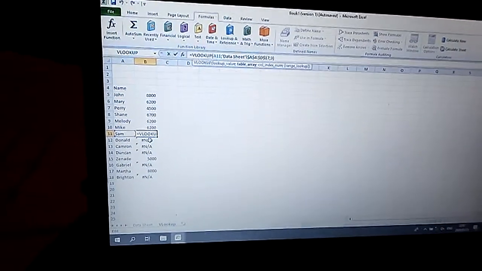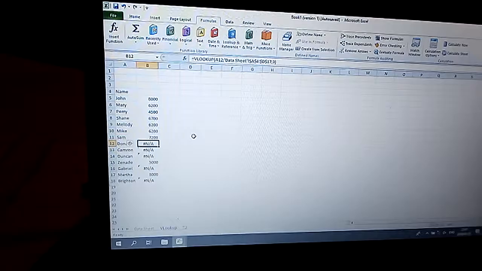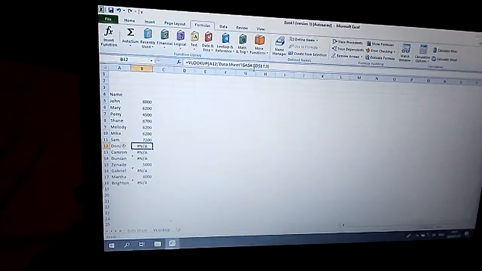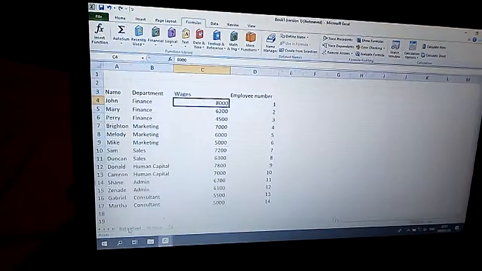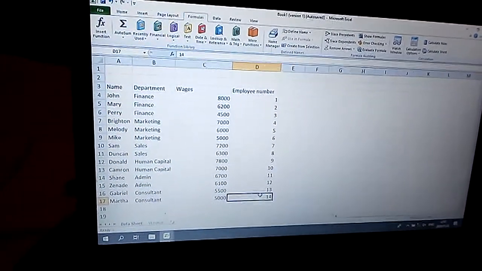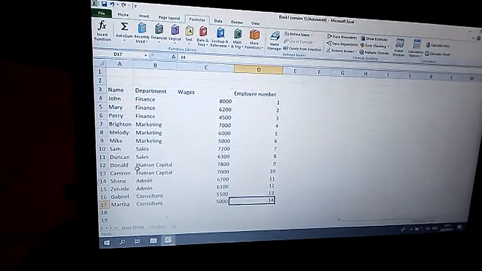Okay, see, it still gives us not applicable, which is A4 to D17, A4 to D17.